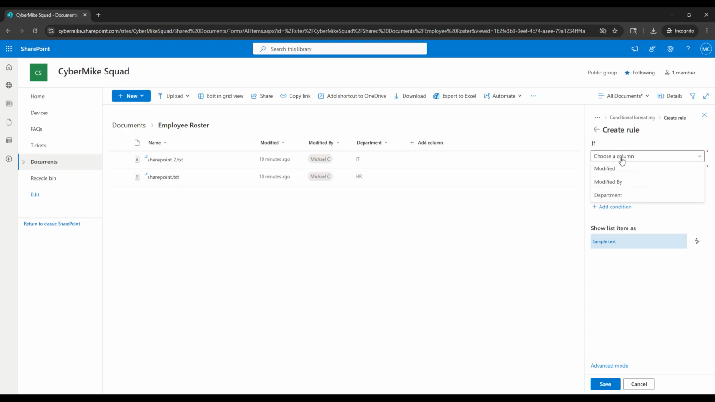And then we just want to come over to a similar condition that we had before. So we just want to look, it's equal to IT. Then we want that cell to be this blue color. So rather than highlighting the entire thing, maybe you think that's obnoxious.